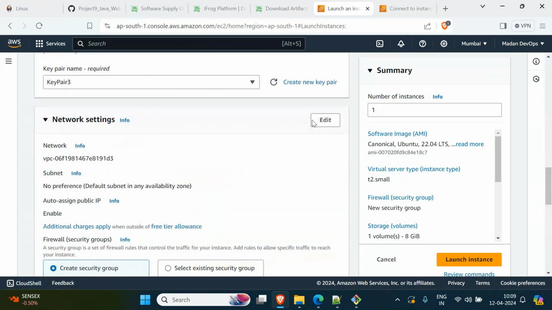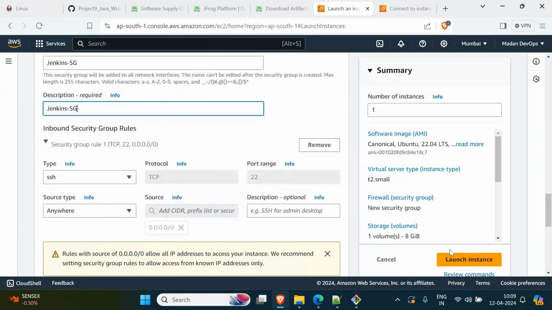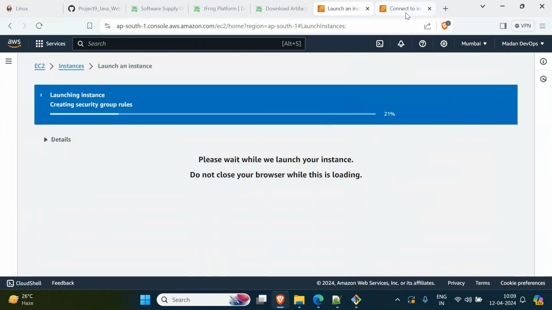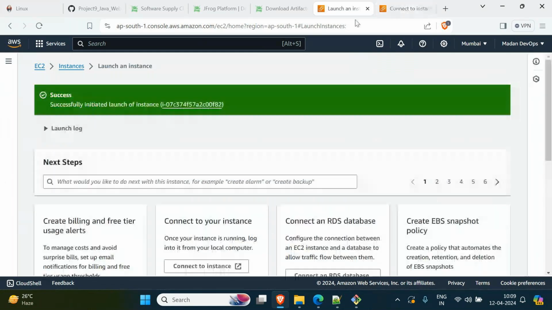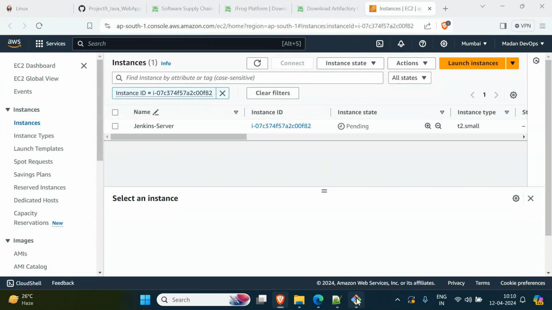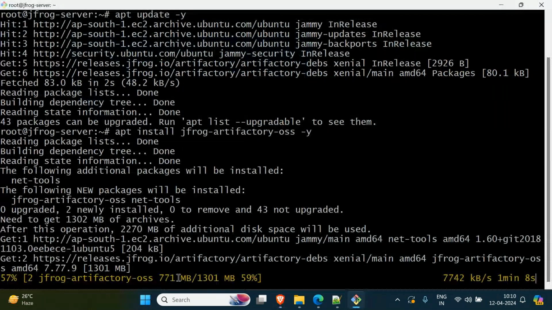And this also, the security group, I want to give some meaningful name. So okay, right, this will be launched. And what is the status of our system? Okay, it is around 750 MB. It has installed. It's going on.